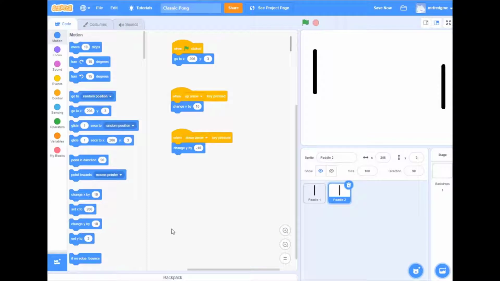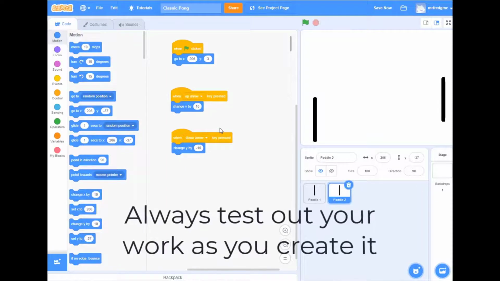So at this point, make sure your code is working for your keys or for your paddles. And they are. You could stop and pause the video at this point and make sure your blocks match my blocks at this point.